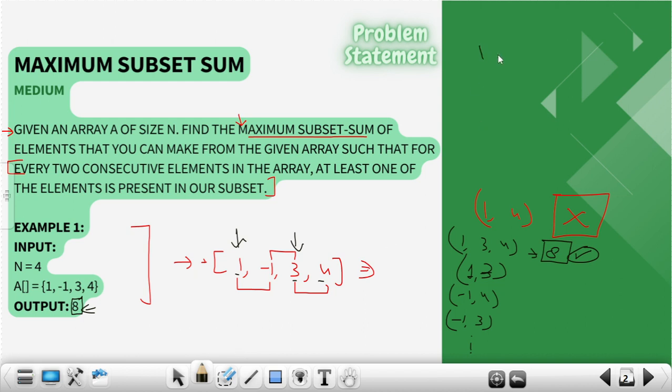Let's say I have the example 1, -1, -3 and 4. What could be the answer for this particular example? At first, it may come to your mind that choosing 1 and 4 is going to give me the sum as 5, right? And 5 is going to be the output. But this is not correct.